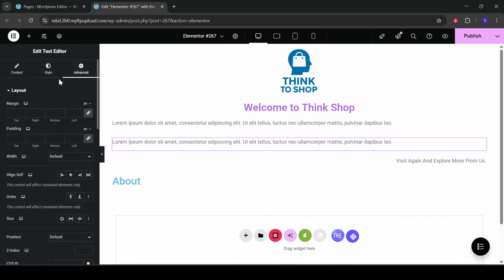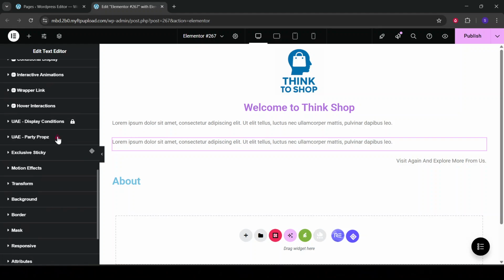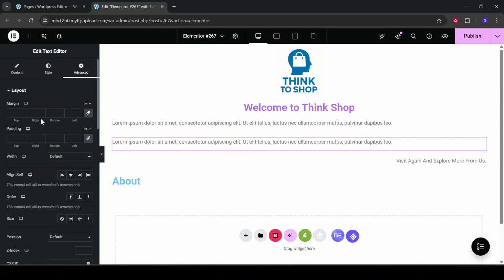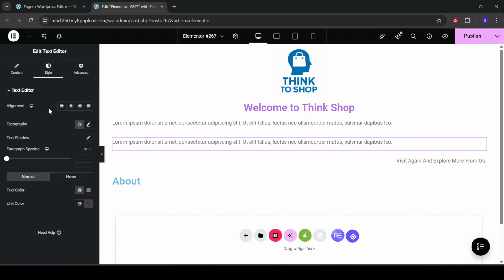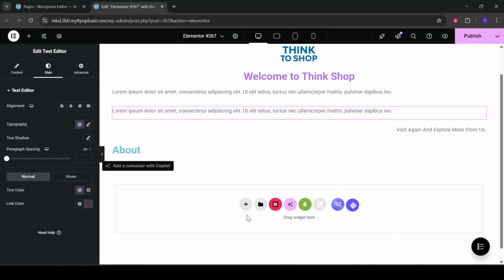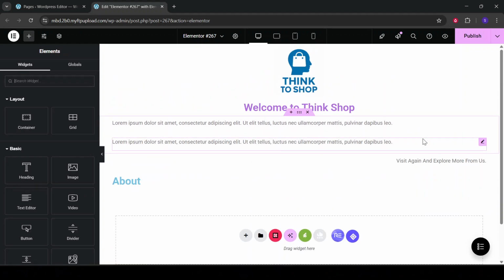Remember, Elementor is all about flexibility, so take your time exploring each option to see what works best for your page. Once you're happy with your design, don't forget to hit the green Update button at the bottom of the Elementor panel. This action will save all your changes and make them live on your website. And there you have it, you're on your way to building beautiful websites using the Elementor editor.